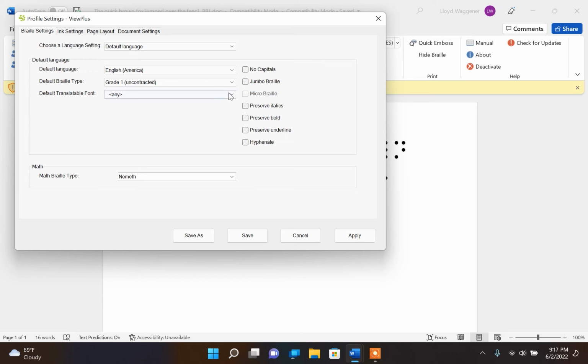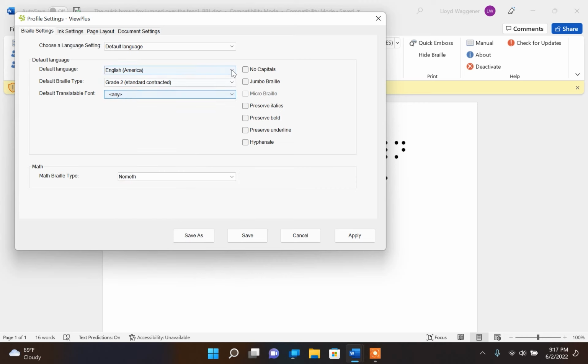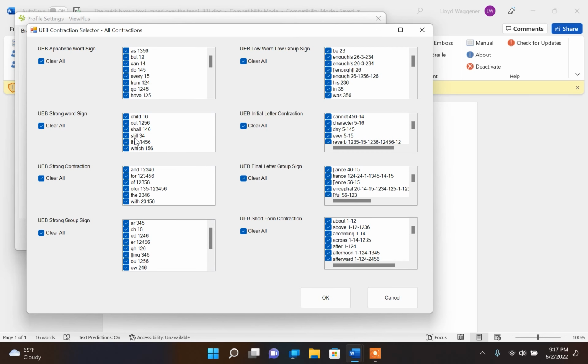The most notable is under the default Braille type. By selecting Grade 2, and also under the default language, selecting English Unified, there is an all-new customizable UEB contraction table with TSS 8. You can edit your contraction tables. You can select or deselect complete categories or specific contractions within a category.